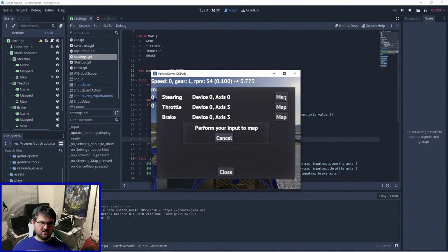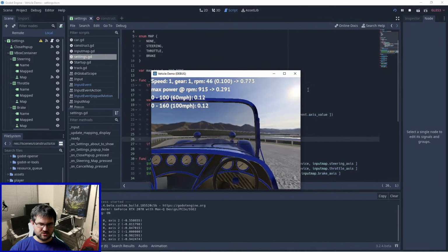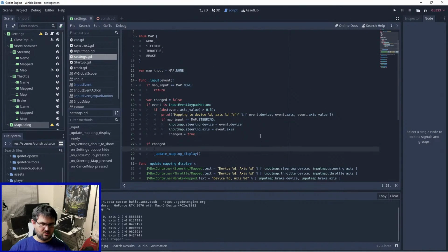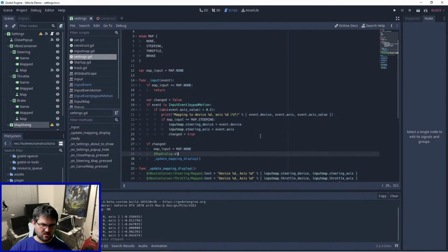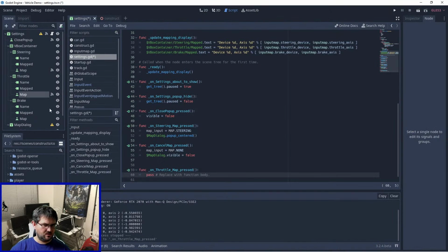So let's go and yeah, now we got our axes too. Oh, we need to reset our mapping at that point in time. Okay. We can actually do that over here. So what we're going to do here is map input is map none, because we've done that one, and our map dialog visible is false. So as soon as we map something, we say, okay, we're done. Okay. That now means that we should be able to do the same for our throttle. On throttle map. And the same for our brake.